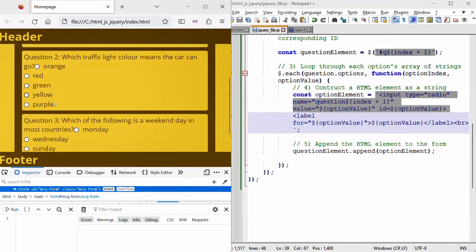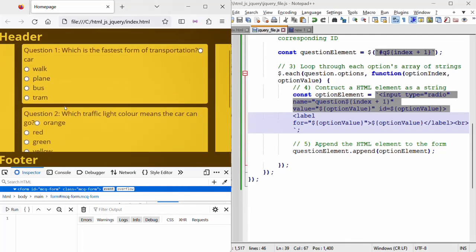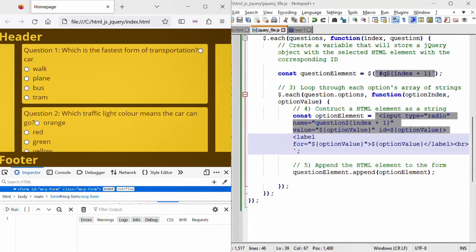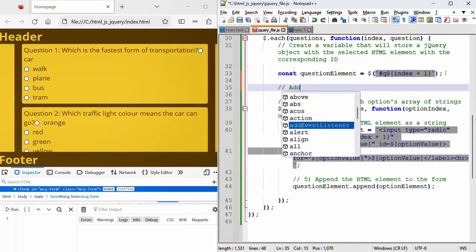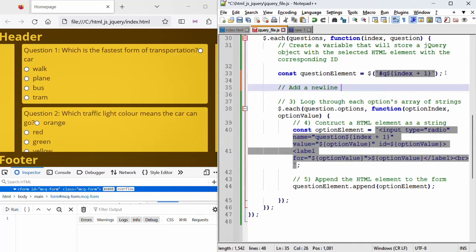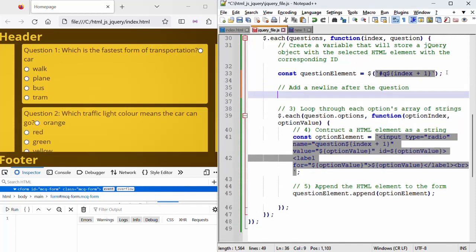Okay, so we kind of got our options. It looks okay, but it doesn't look the best. So we might want to probably add a new line to sort of separate that button from the question. So let's do that somewhere here. Add a new line after the question. Yeah. So here what we do is we will use the question element.